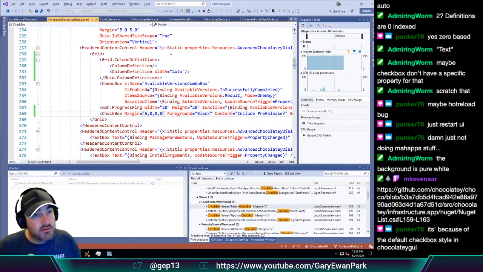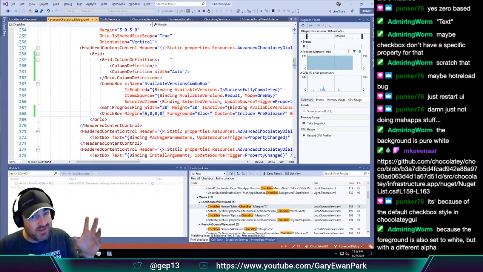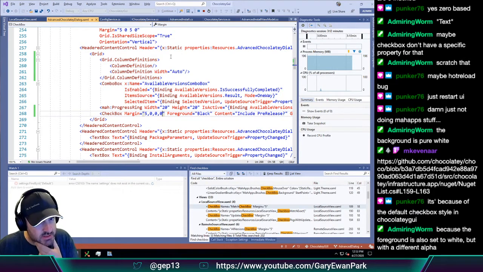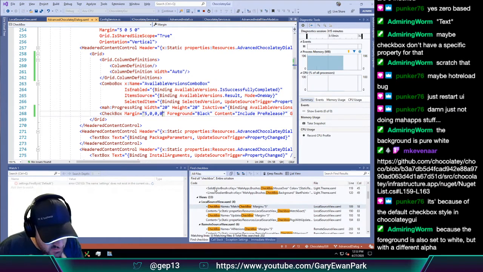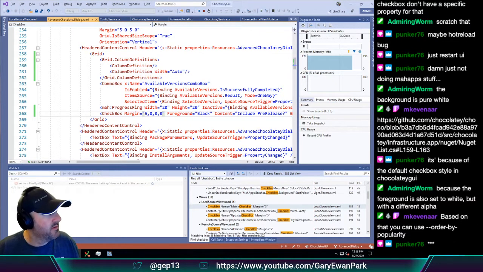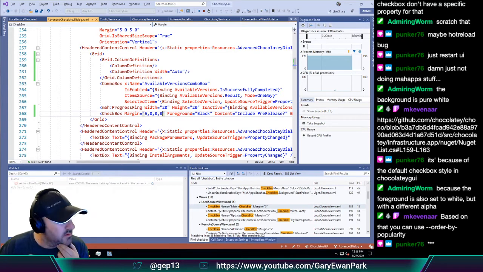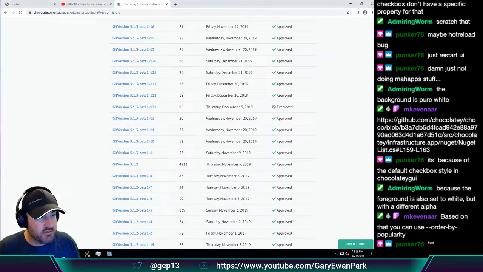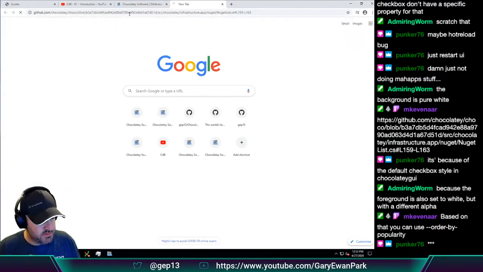Oh, but that tooltip is associated with the whole thing. I have to come back to that. It's because the default checkbox style in... Okay. Hold on. What's Maurice sending me? Okay. Maurice has brought something up, so let's go over here. I'm using all the wrong keyboard shortcuts. Bring this up.